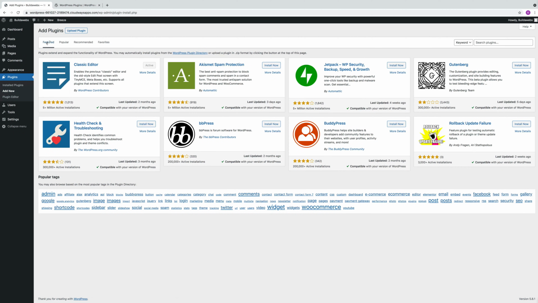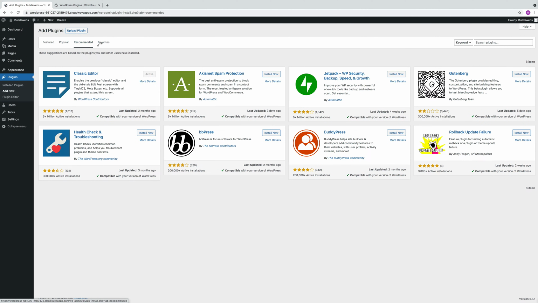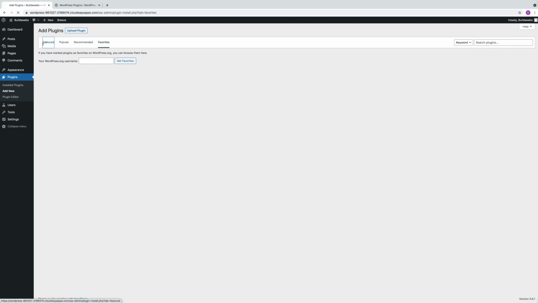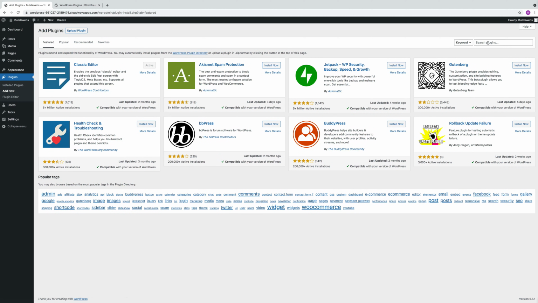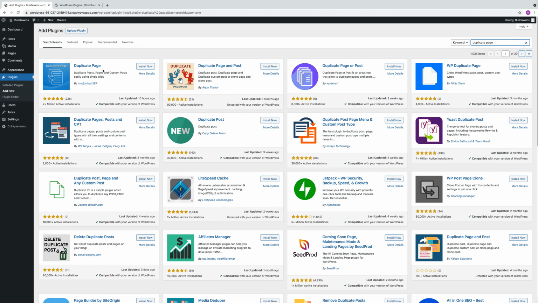Here you'll see all the featured plugins, the popular ones, the recommended ones and favourites. If we go to search plugins and search for duplicate page, you'll see the results come up. You can install this first one.